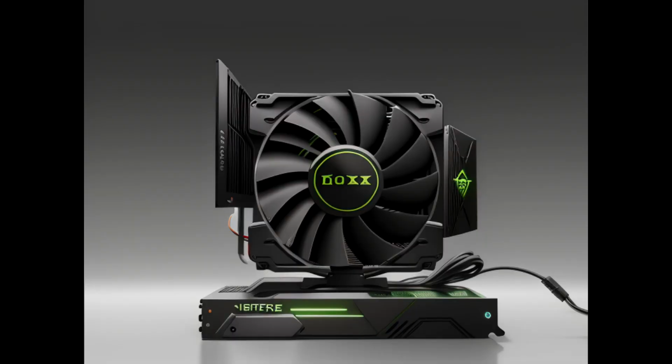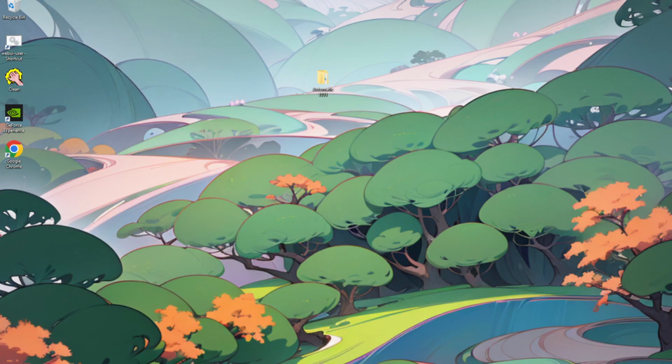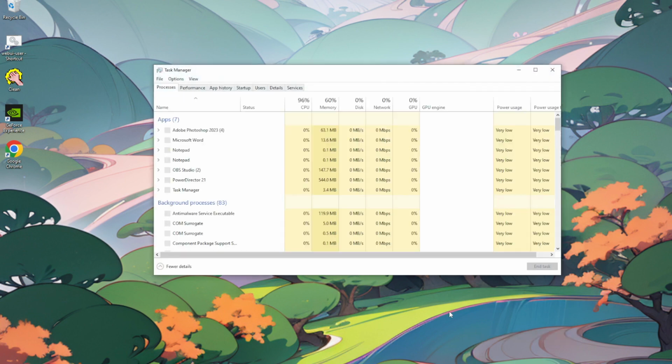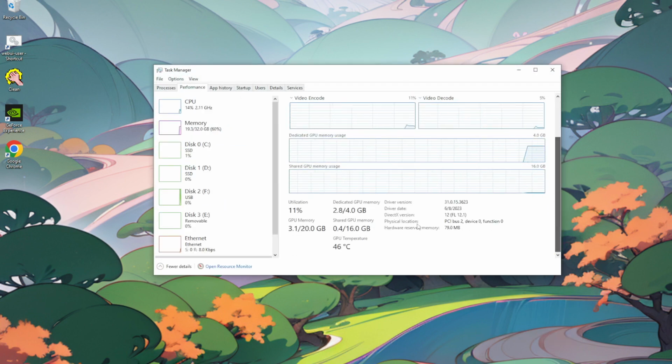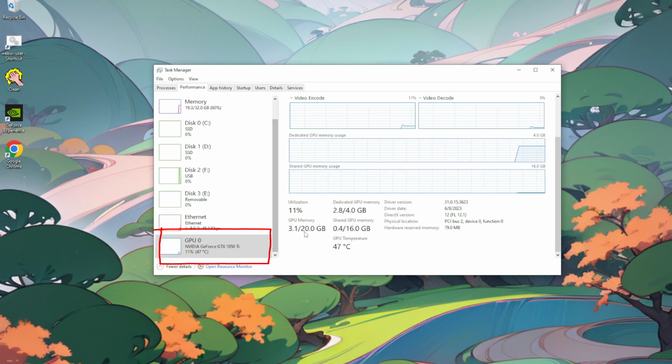There are several ways to check your graphics card, and the method I frequently use is as follows. Hover your mouse over the taskbar, then right-click and choose Task Manager. Next, go to the Performance tab, scroll down, and right below, you will see the specifications of your graphics card in your system.